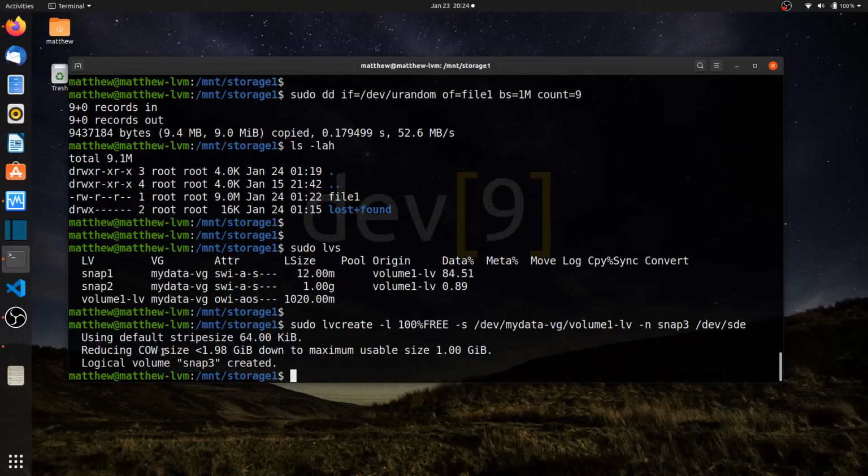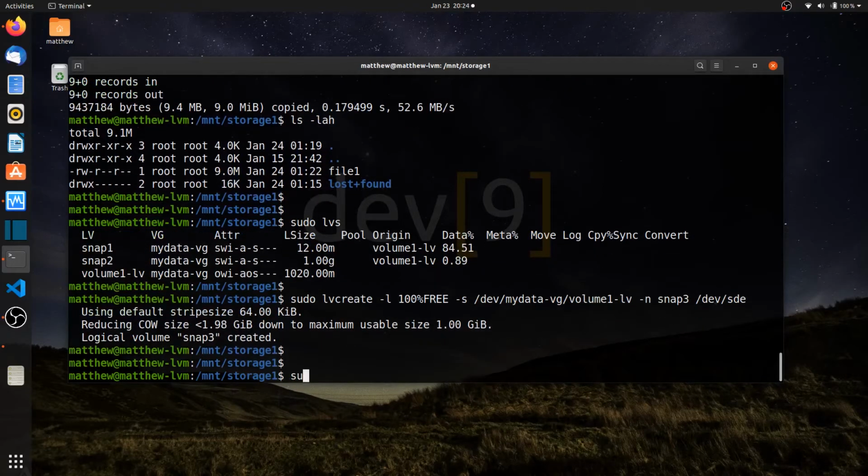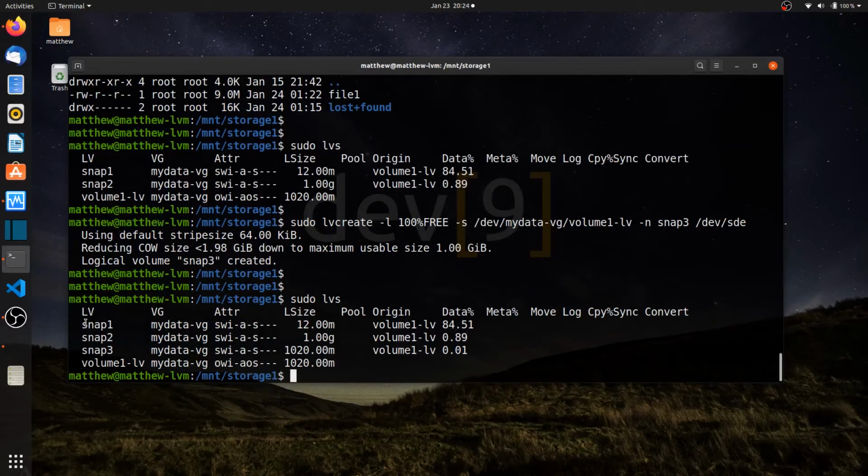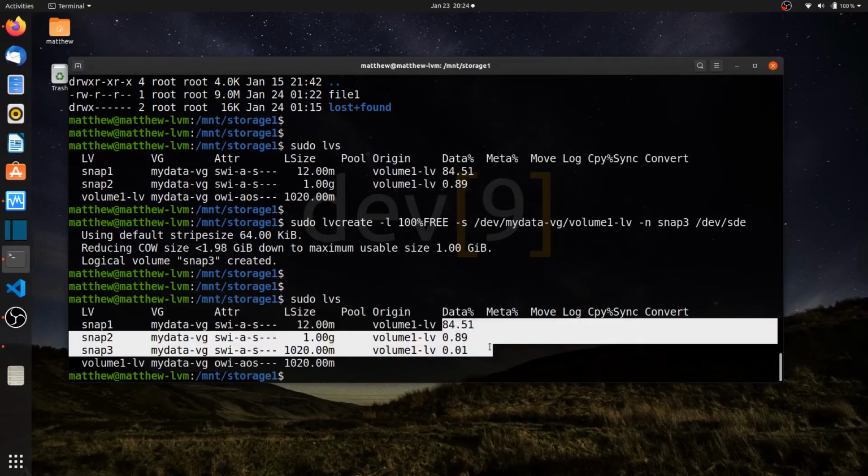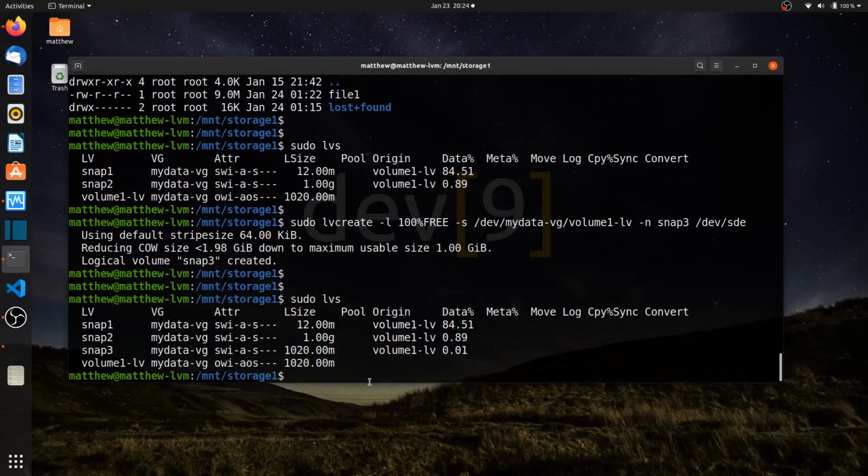All right, so I can see it looks like it reduced it down to just 1.98 gigabytes in size. So now I have 3 snapshots, sudo lvs, snap 1, snap 2, and snap 3 that I can see. I can see how much of it each one of these are taking up. And now it's time to go ahead and create yet another file. So let's do the dd command. This time we are definitely going to exceed the amount of writable space for snap 1. I'll just make this one 5. Let's call it file 2 so I have a second file on here.